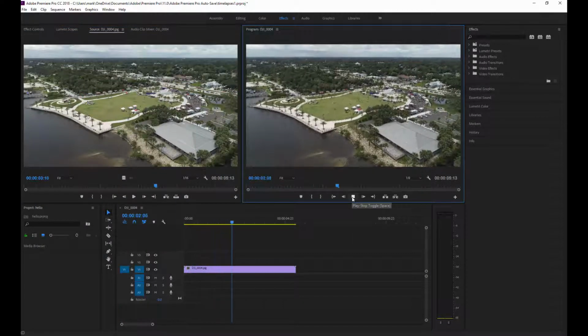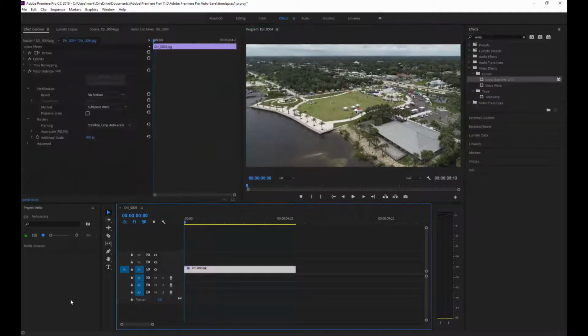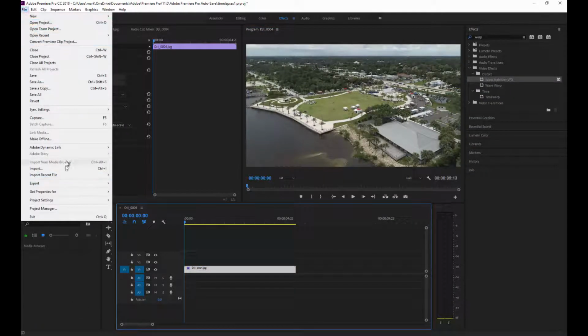There it goes, and you can see it's bouncing around a little bit. So the great thing about using Premiere to create your time lapse is you can actually apply a warp stabilizer on there. And that's it, everybody. All you have to do now is just export it like you normally would with any type of video there.